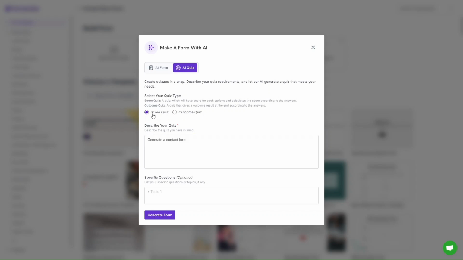And here we have 2 different options. We have the score quiz, which, as the name suggests, will automatically set up scores for the right answers in the questions. So it will automate the grading, and you do not have to manually set it up. An outcome quiz will basically show unique outcomes based on the respondent's input. And here also we have the ability to drop in our specific questions. And once we drop in our prompt, all I have to do is generate form.